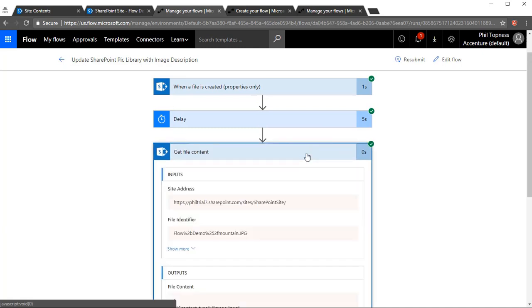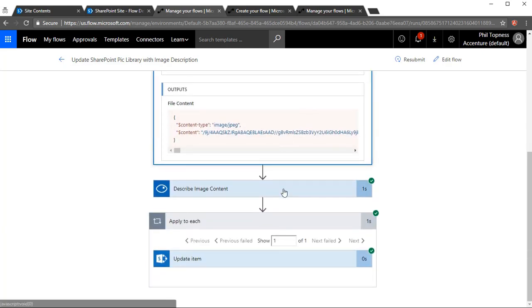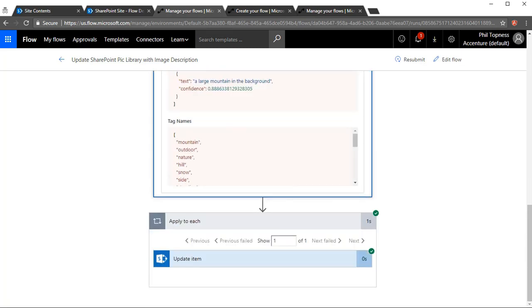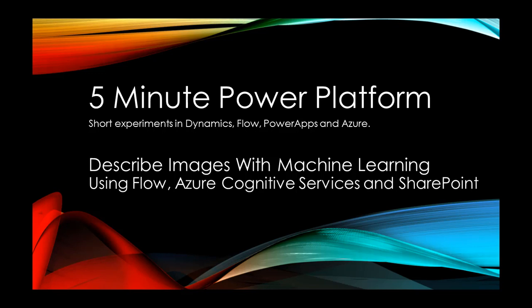And it gives you the detail along each flow, and you can click in, you can see the input parameters and the output. There's our base64 encoded image, as well as the tags that it generated and some of the other data we got. So in just a few minutes, that's tying cognitive services into SharePoint using Flow.